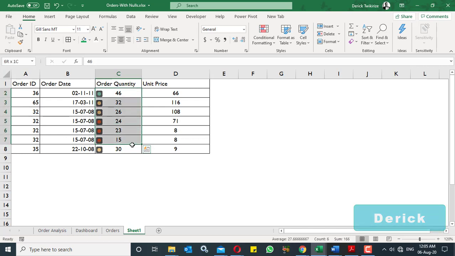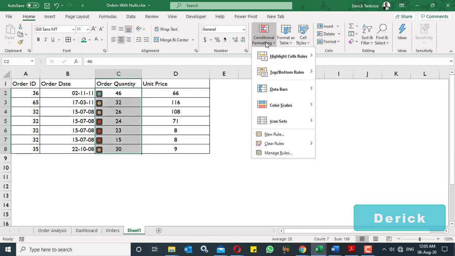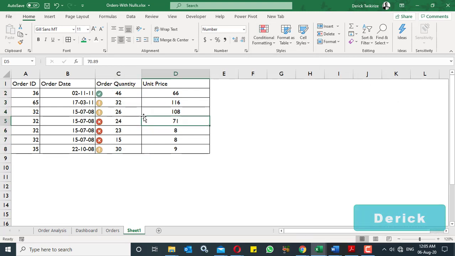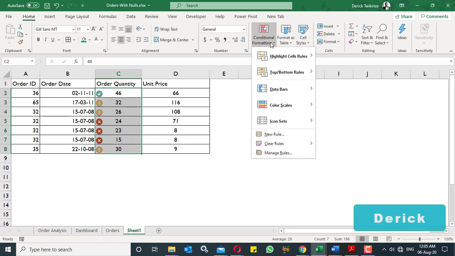So that's how you can use traffic lights. Then let's try this other one. That is how it looks. I don't look like that, but it looks like that. So there's also this one. Depending on what kind of data you want to show, you'll conditional format accordingly.